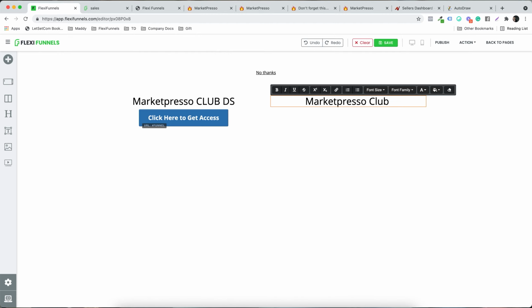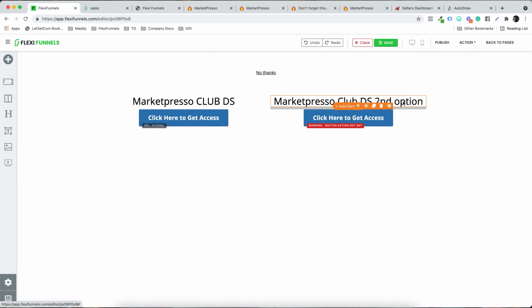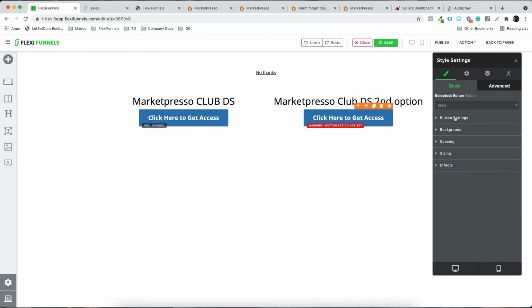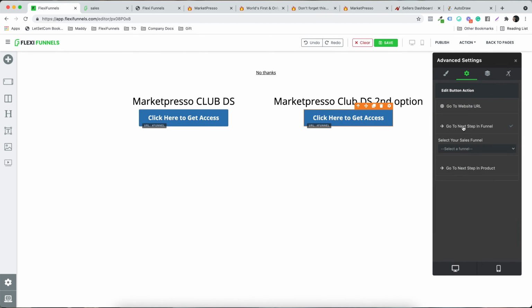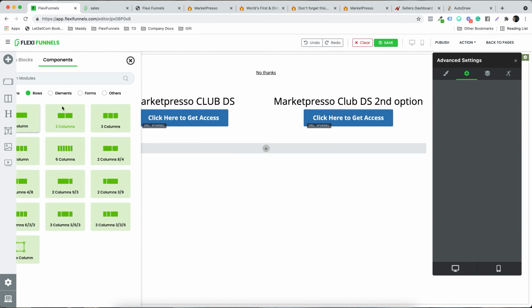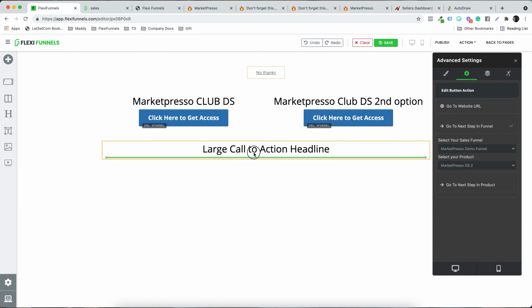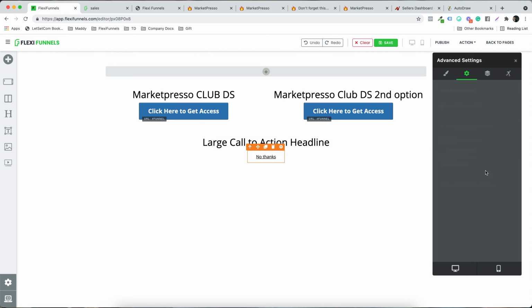Marketperson Club DS second option, right? So we have two pricing options in this one, and over here I want to have another button, and in this button what we can do is select next step in funnel, select the funnel, and you're going to select DS2 second option, and this is good to go. The no thanks is good to go. You can add a new row, like, maybe you want to have the no thanks button below that, right?